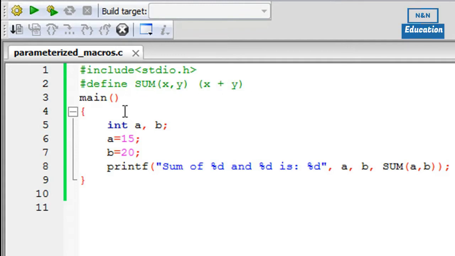Then on line number 3, I have declared the main function, and inside the main function I've created two integers on line number 5, and the integers are called a and b. On line number 6, a gets the value 15. On line number 7, b gets the value 20.